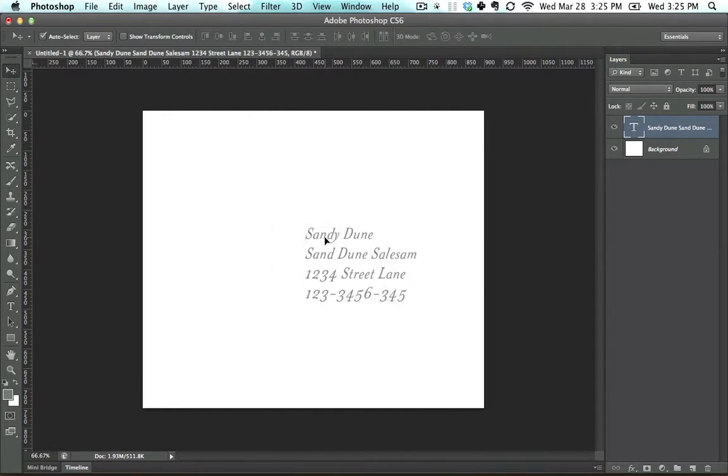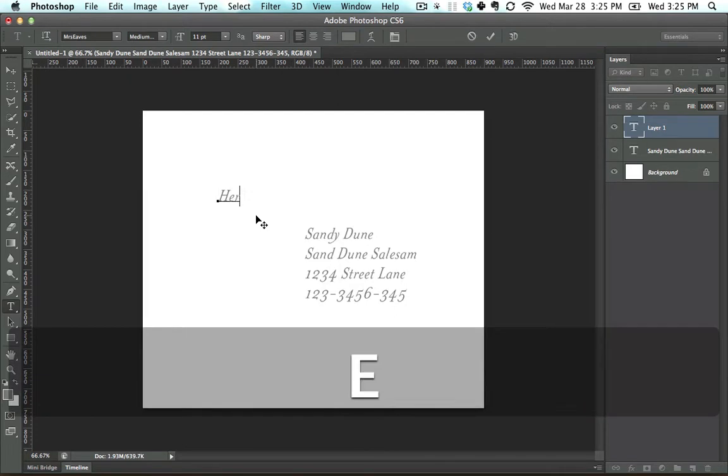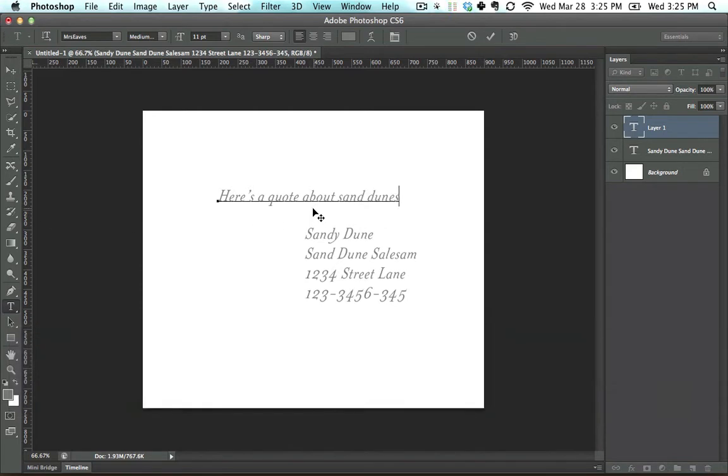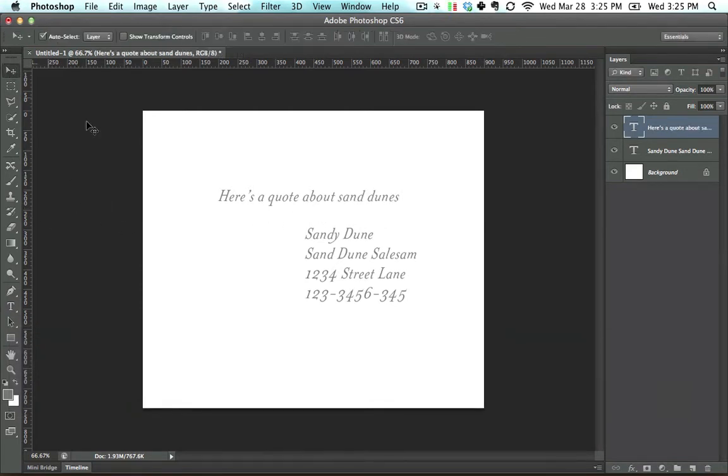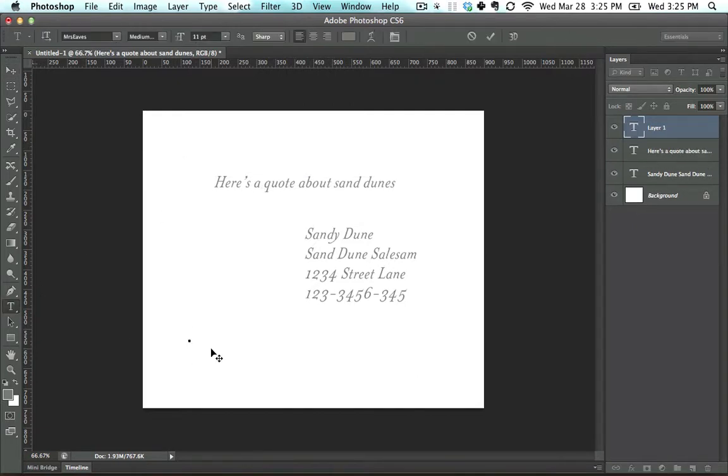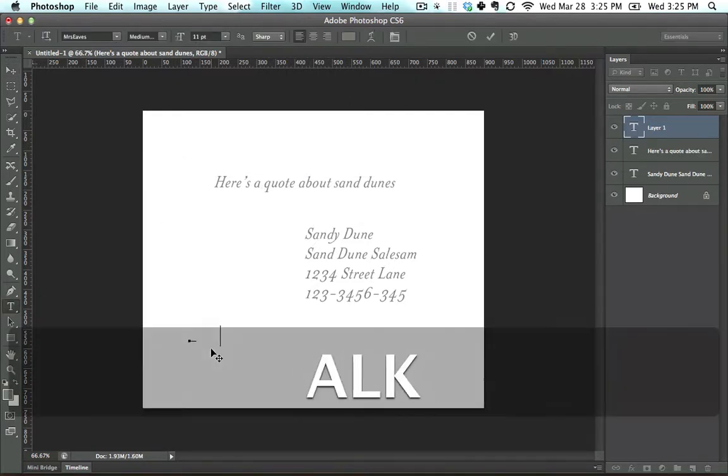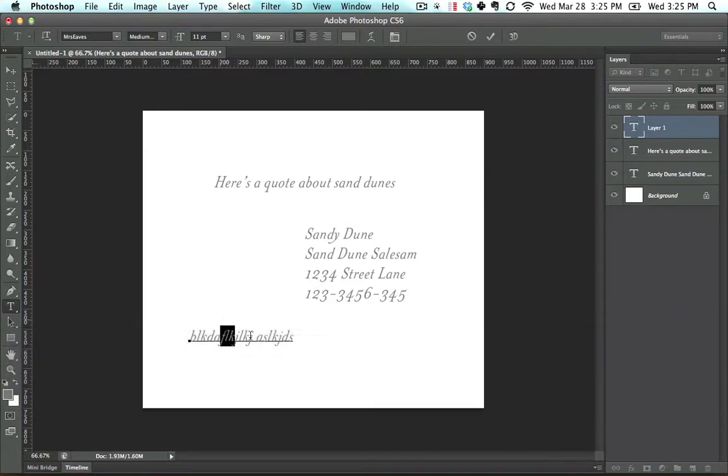So you'll notice that what I did is I went to the Text tool in order to create some type. Here's a quote about sand dunes. So I did that in order to create the type, and then I went to the Move tool in order to move it around. Now, if I had added some type and then tried to move it just right here, I'm not able to, because I need to be on the Move tool in order to move stuff around.